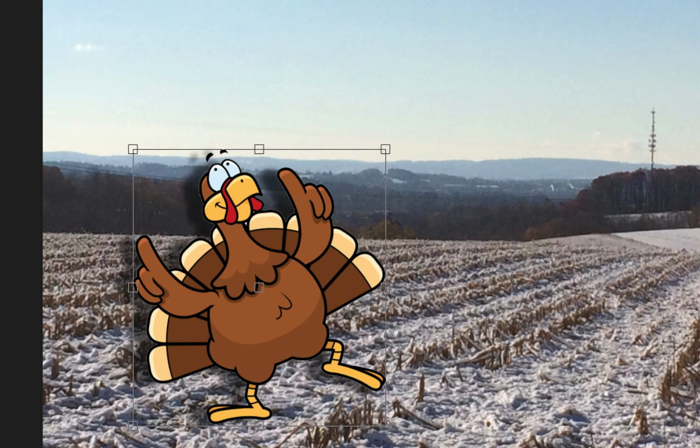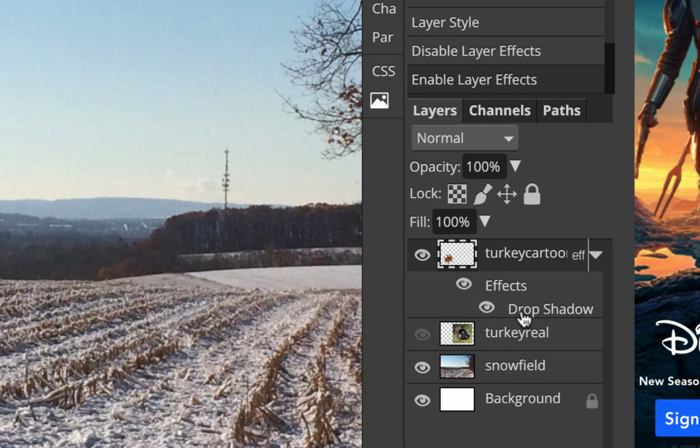I don't know if they have a texture in here, but we don't need a texture on a turkey shadow, so we don't have to worry about it. So we have our drop shadow here.